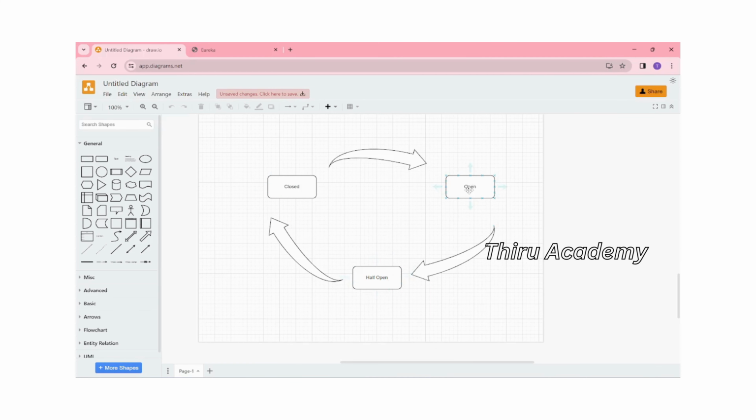I think you got my point. The initial state of the circuit breaker is closed. Whenever the service fails, it comes to open state. Then after some period, it changes to half open state. In this half open state, when the services fail, it goes back to open state, or if the services return the response properly, it changes to closed state.